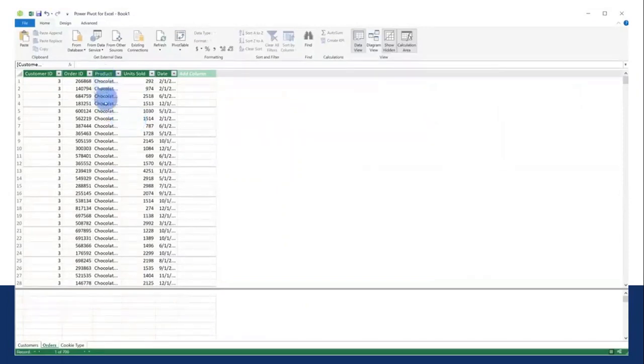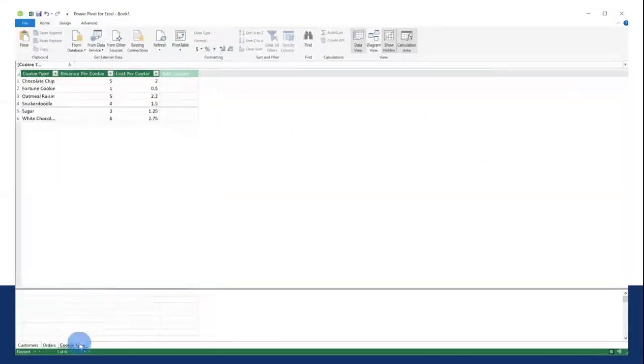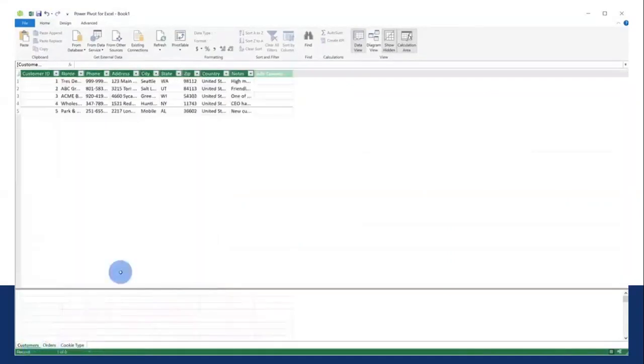Similarly, here we look at the product name. And here if I click into cookie type, I see the product name or the cookie type here as well. And then here I see the associated revenue and also cost. So I want to tie orders together with cookie type. So I have a few different relationships. I just need to define them right now.